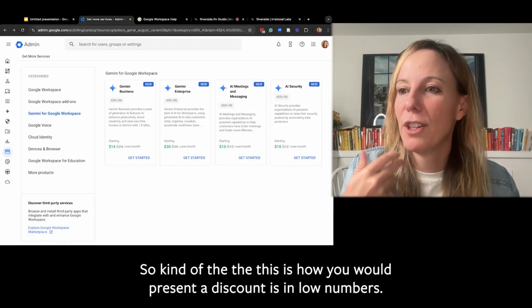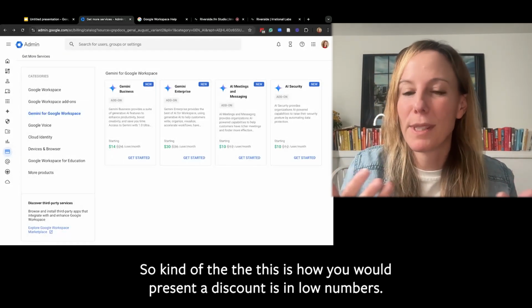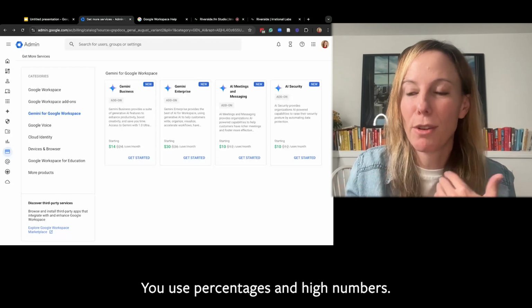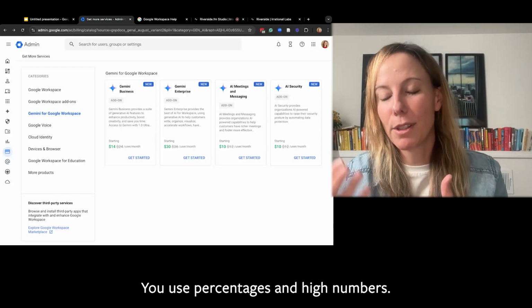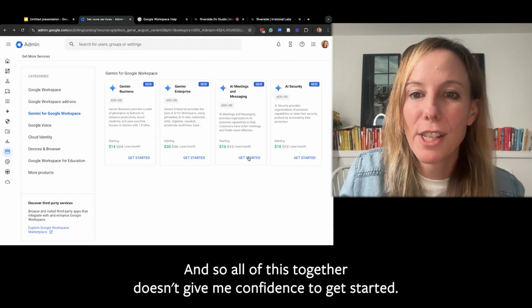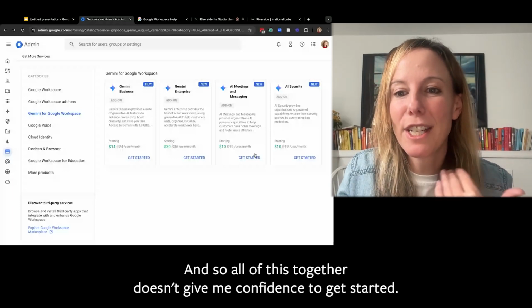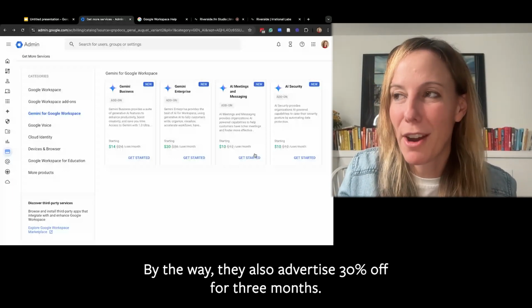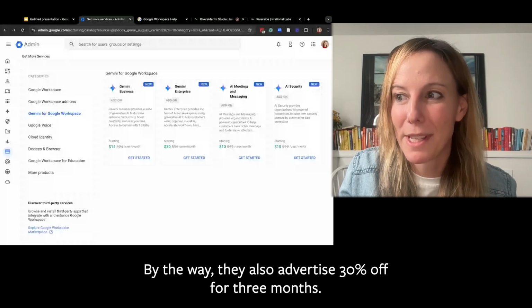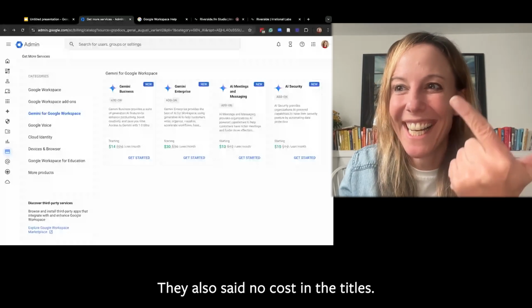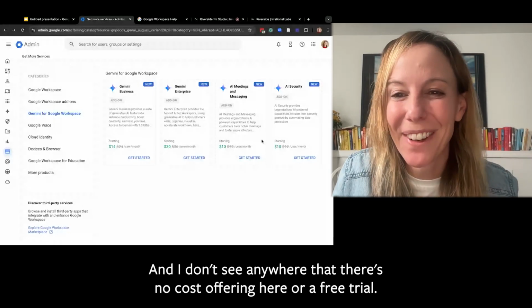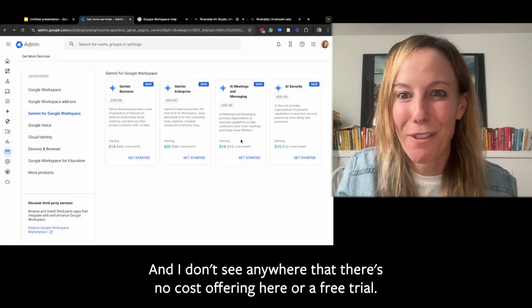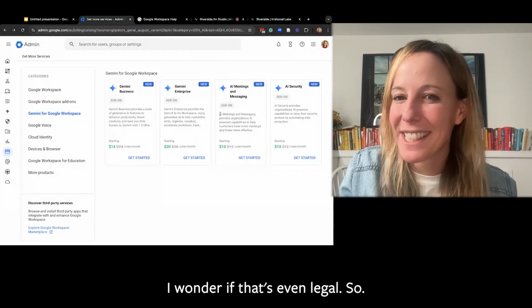So this is how you would present a discount: in low numbers, you use percentages, and in high numbers, you use actual numbers. And so all of this together doesn't give me confidence to get started. By the way, they also advertised 30% off for 3 months. They also said no cost in the titles, and I don't see anywhere that there's a no cost offering here or a free trial. I wonder if that's even legal.